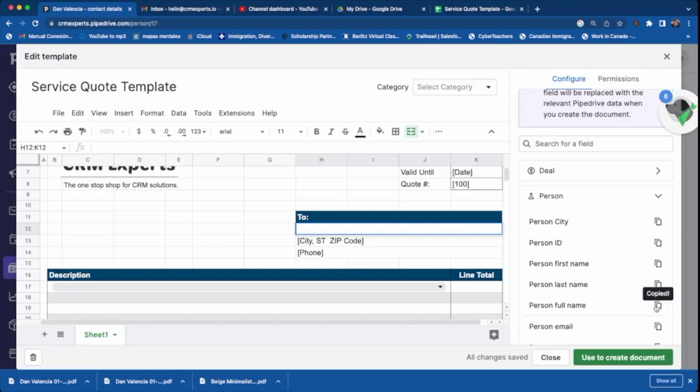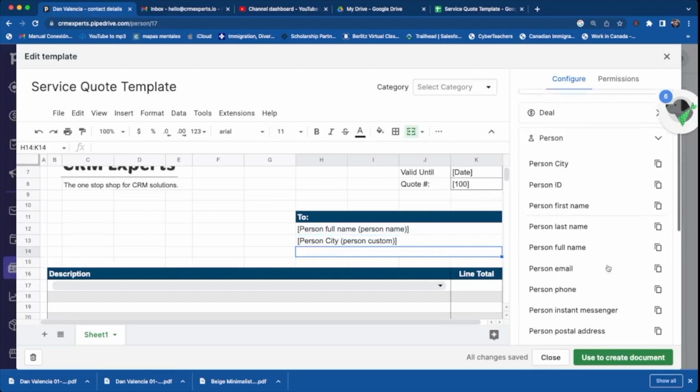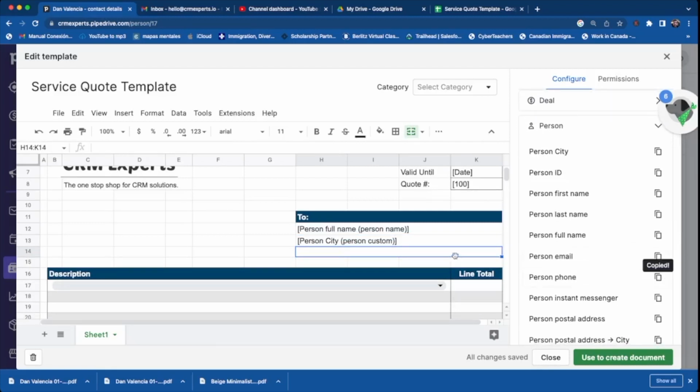So we click on here and we go here, Command B or Control B, depending on what kind of computer you're using. And then we have the placeholder. We will see in a sec how it looks as a result. I'm going to replace this again for city, and then I'm going to replace this for person phone.